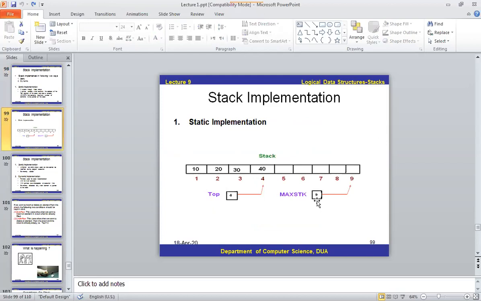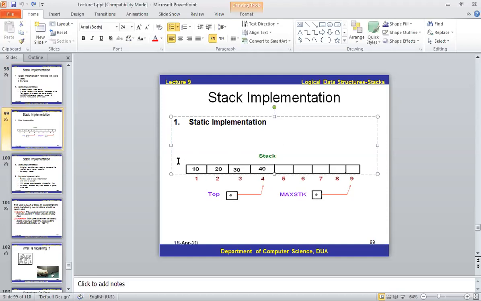It can store how many values? 9 values. And how many values are already inserted? 4 values. The top pointed to location number 4. If I want to insert the next value 50, I need to first increment the top pointer. Top is equal to top plus 1. Then I will insert the new value, here at location number 5. If I want to delete the value, I will first remove the value 40, and then I will decrement the top pointer. Top will now point to location number 3. The value is 30. Simple as this.